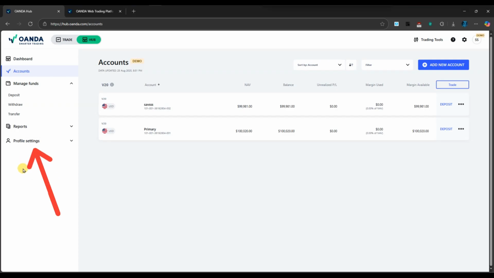Scroll down to the section called Profile Settings and you will see an option named Two-Factor Authentication. Click on it and you will see the setup page for activating 2FA. Click on Begin Setup to start the process.